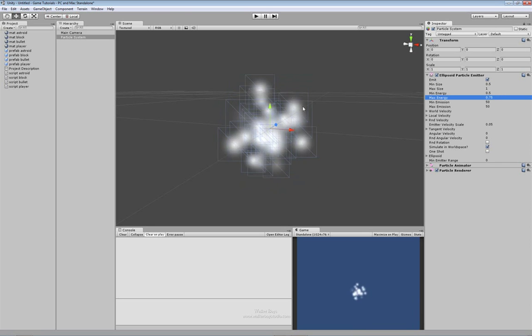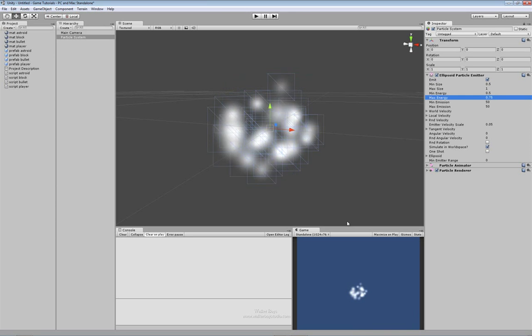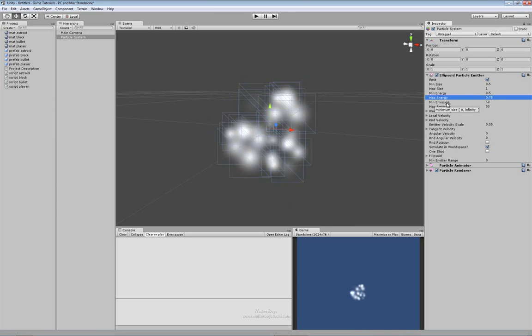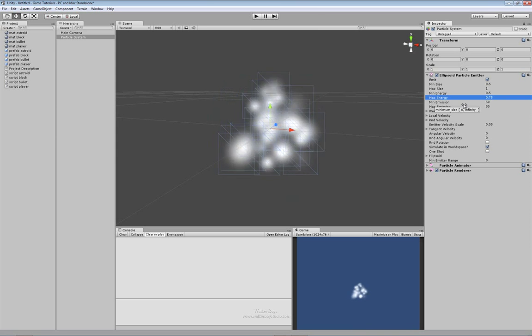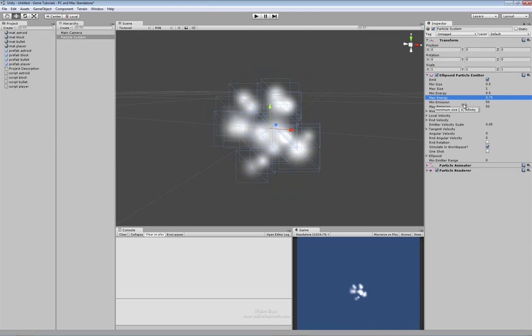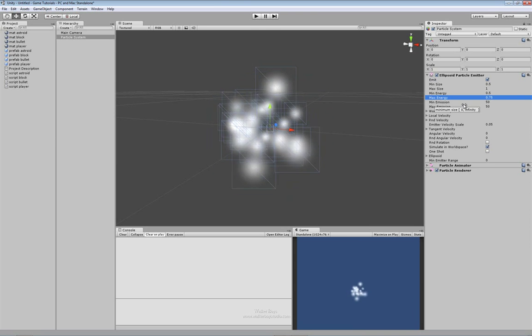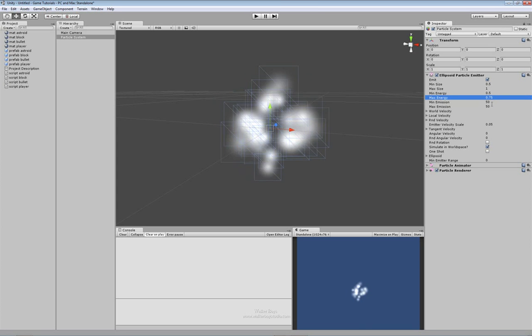We can see that we start getting the particles lasting a little bit longer. Now what we want to do next, we've got the emission amount, and we're going to hold off on the emissions. This is just how many particles we are actually putting on screen at one time. And here we're saying that we can push out about 50 particles.